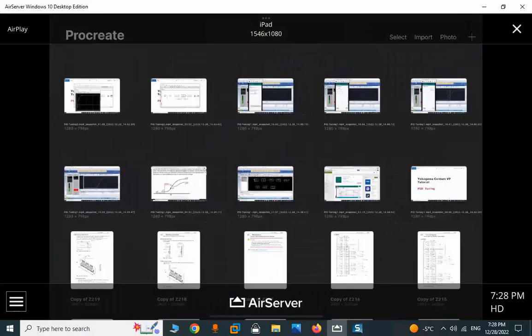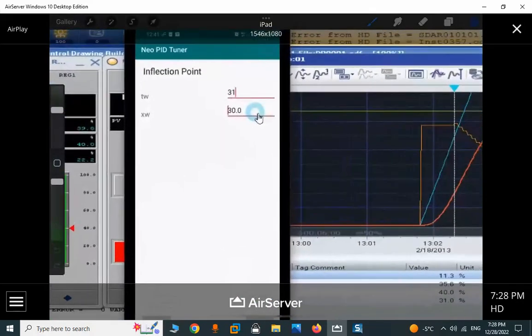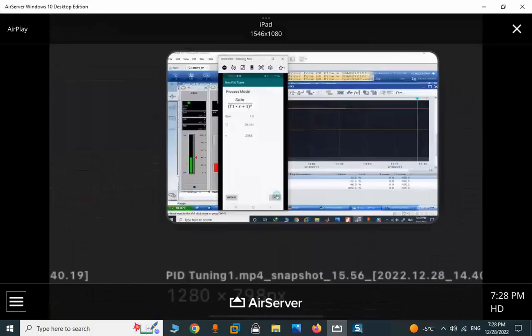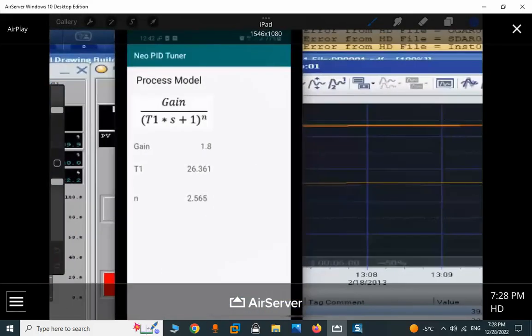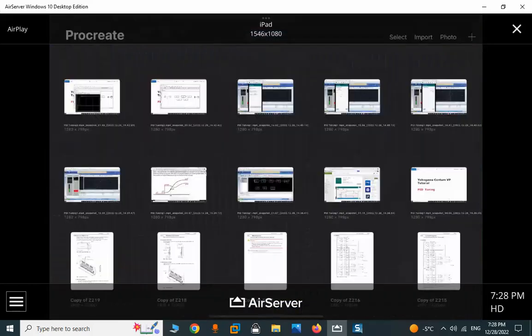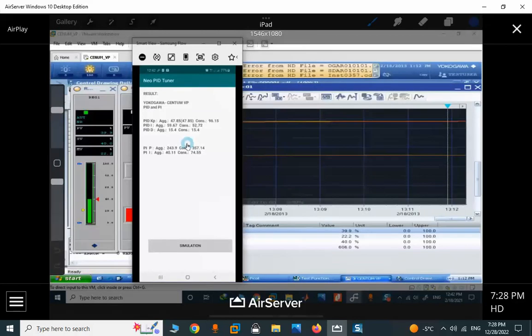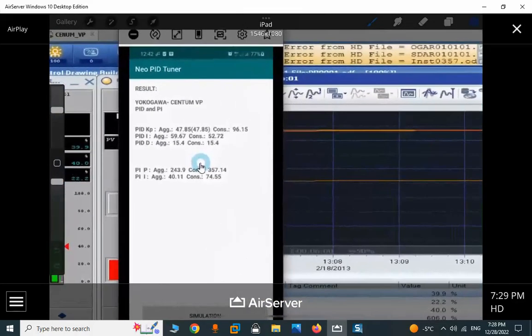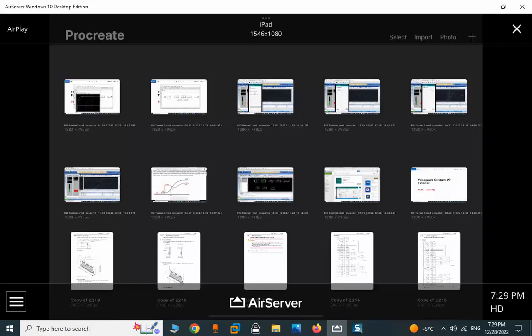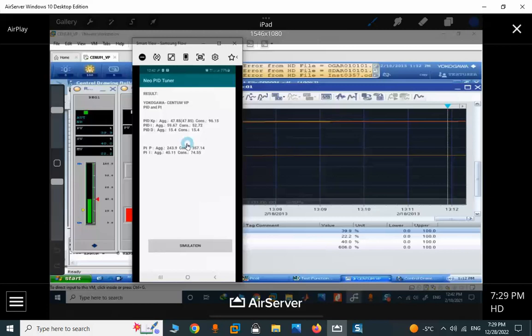Let us go to, so this is entering some values, and this is the process model, second order process model, and optimized PI and PID parameters. You can see that we have aggressive parameters, and we have conservative parameters here. So the PI and PID parameters are calculated at this point. This is the end of the video number one.